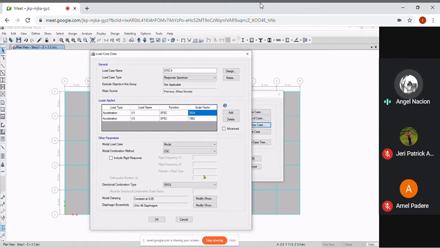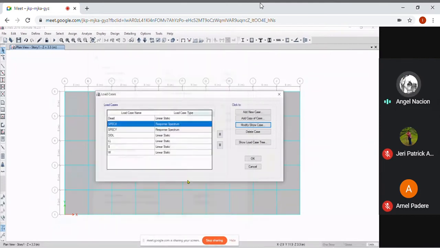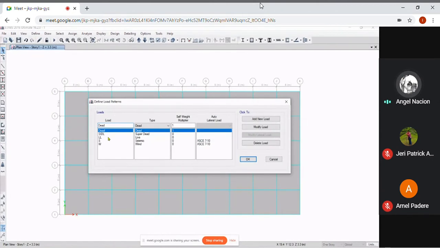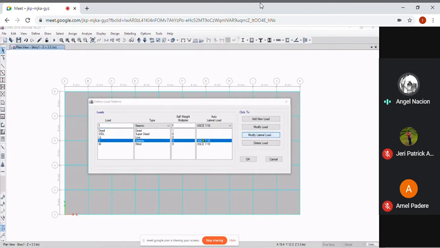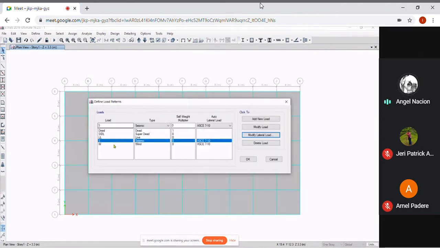So since we consider I, let's say that is 1 and 1, but it is not 1 now. We will assume unity. And then g is 9,810 divided by R, the response modification. I forgot the exact term here. Define, load patterns, seismic. This part here is the response modification or the behavior factor in Eurocode, for example.